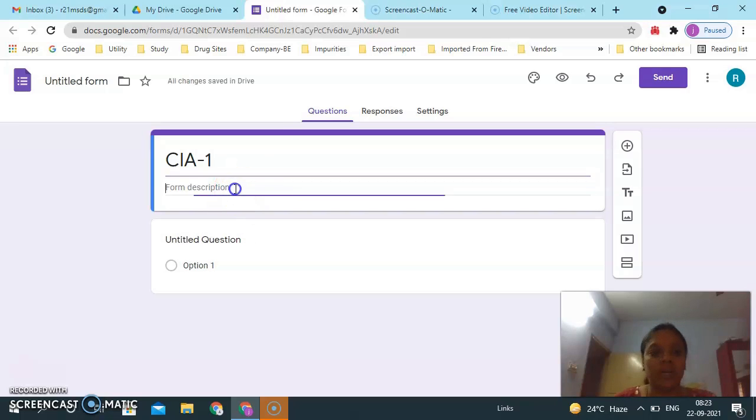Under the description, you can tell the purpose of this form, like when the CAA1 is, at what time we are going to conduct the CAA1, and to which group of students. Like that we can give the description related to this form. I'm just writing that 25th 9th is my exam, and even the time we can mention in that. Whatever related information we want to give, we can give very easily here.